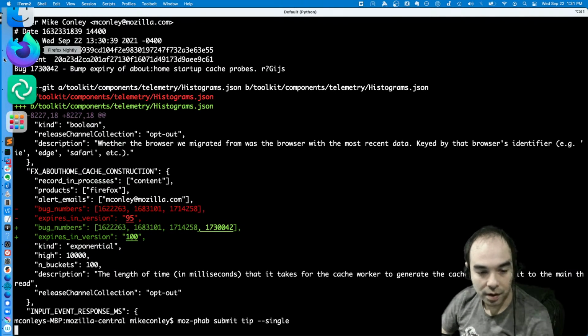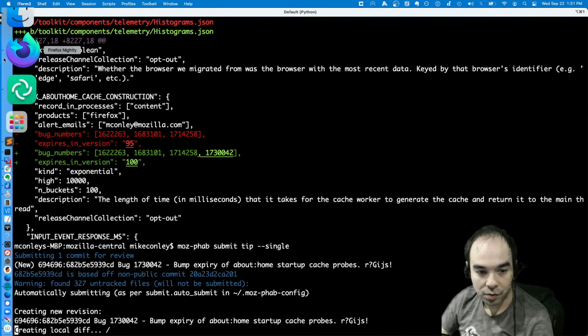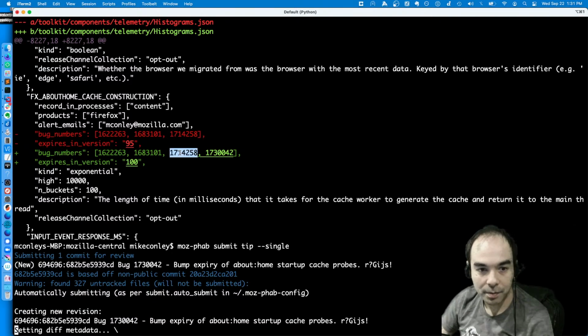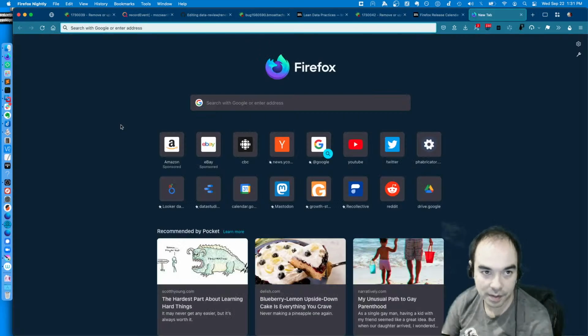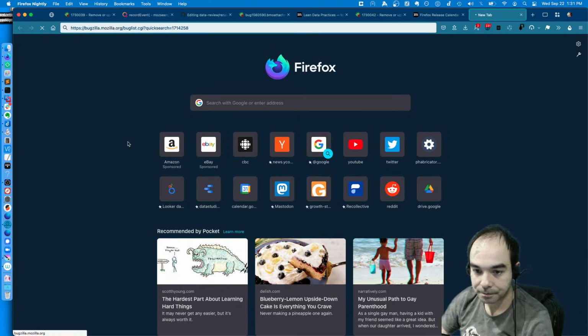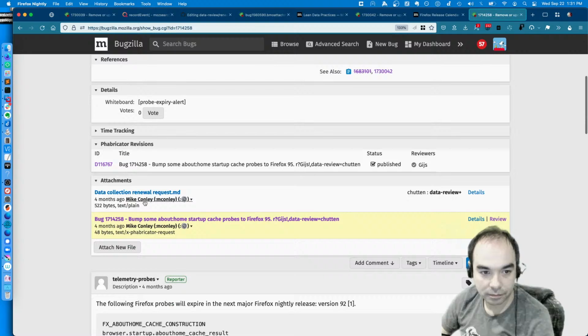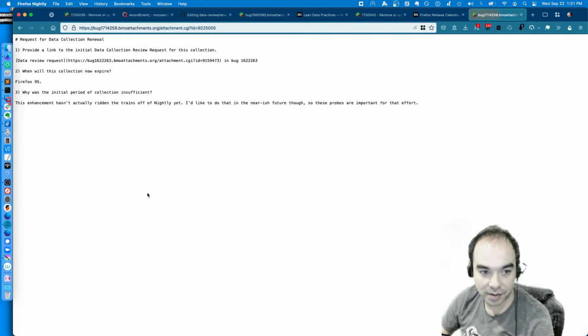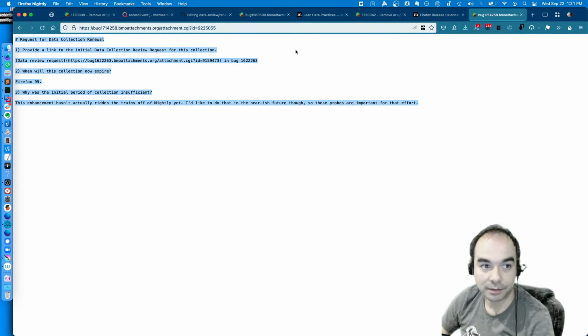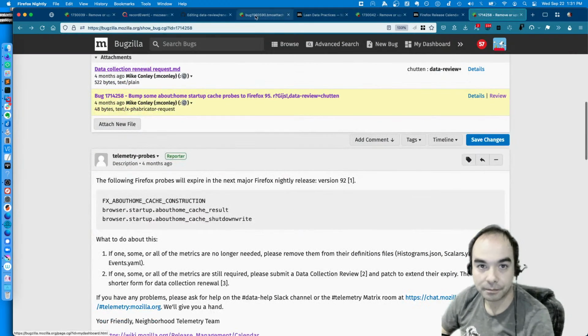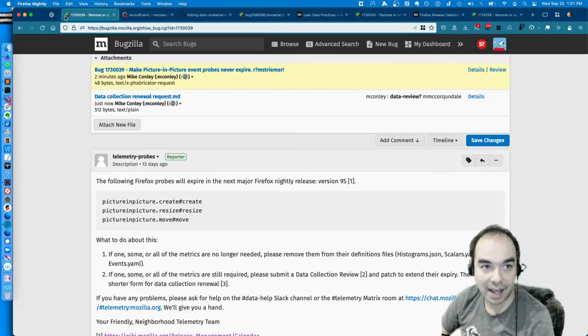And then we're going to do another data collection renewal form. In fact, we might be able to crib from an earlier one because we've done this before. Yeah, data collection renewal request. I did this 4 months ago, so I'm actually going to just crib this whole thing. Just kicking the can down the road.